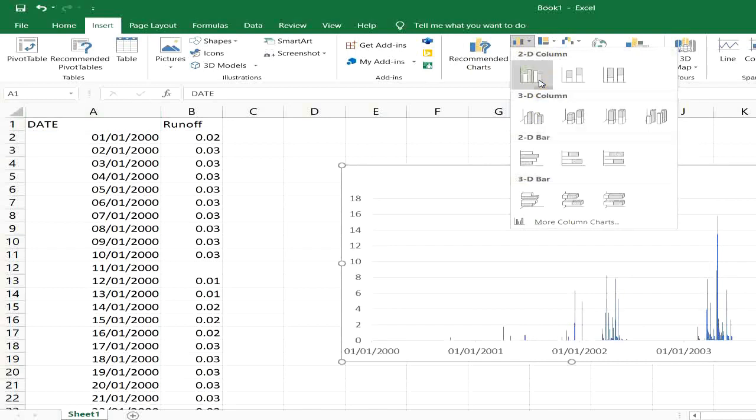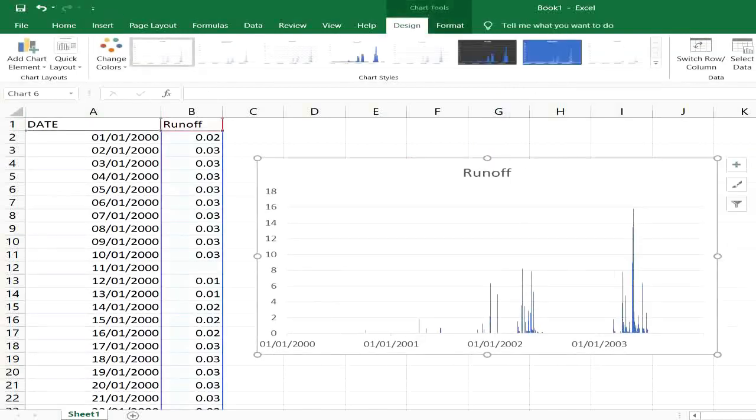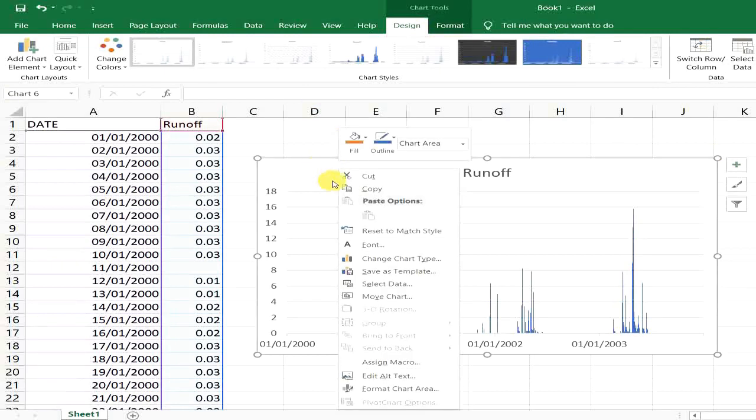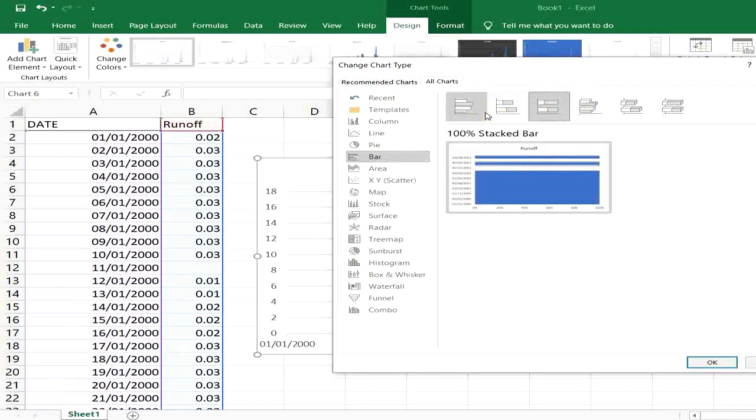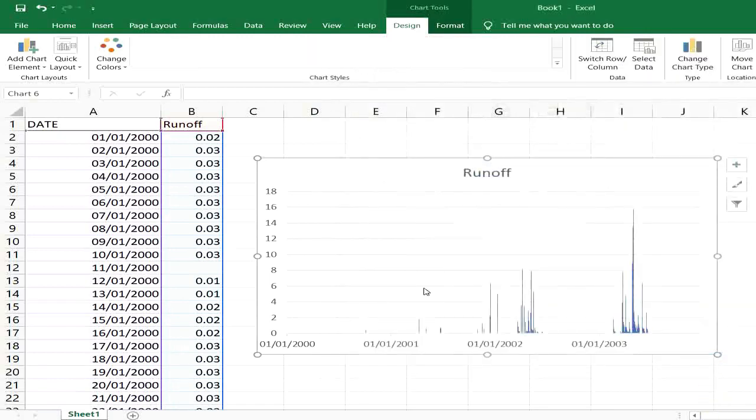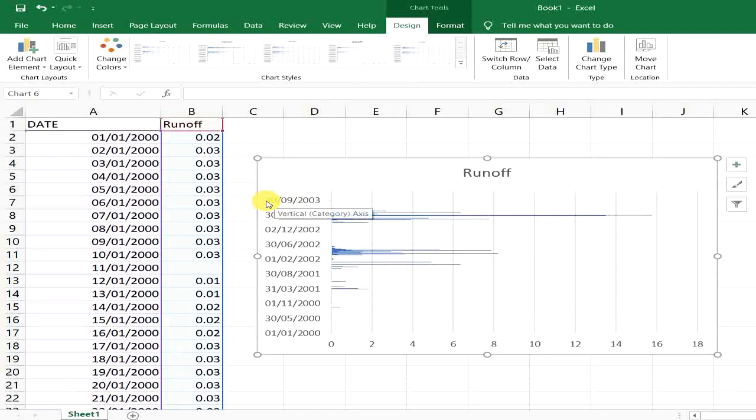For example, I want this 2D column chart, or if I right click on that, I can go to Change Chart Type and go to bar chart and click on any of these. Okay, now here you can see that my date is on the y-axis and the values are on the x-axis.